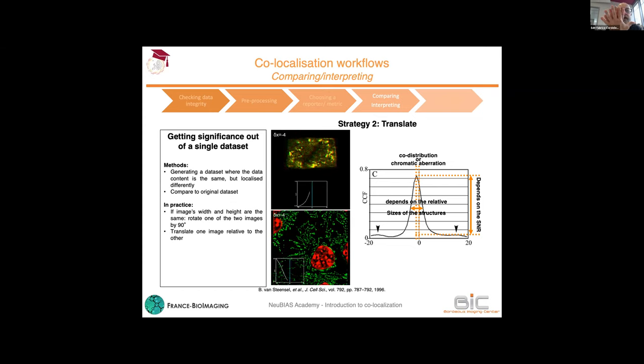And now if I translate one relative to the other, I will progressively lose the correlation. I will do it in one way, in the other way, and each time I'm translating one image relative to the other, I'm computing the Pearson coefficient. And then I'm plotting this series of Pearson coefficients relative to this translation. If I had co-localization first, then by shifting, I will lose the correlation. If, to the opposite, I started with exclusion, when I'm shifting, I run the chance to have an overlap. So depending on the shape of the curve that you have at the end, you may say, yeah, I started with co-localization and then I've lost it.